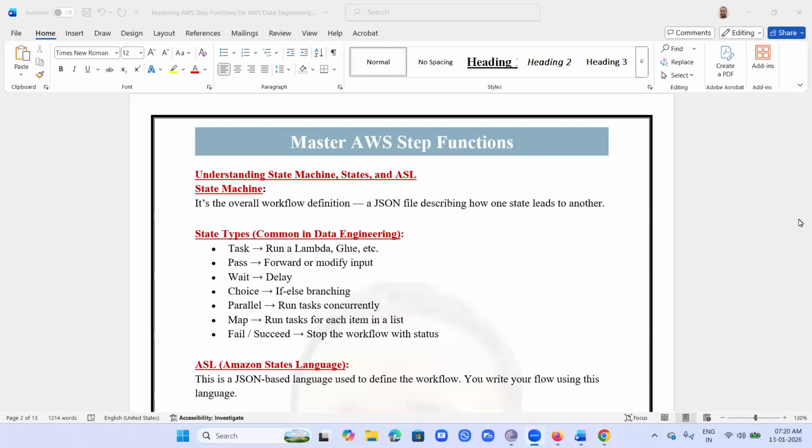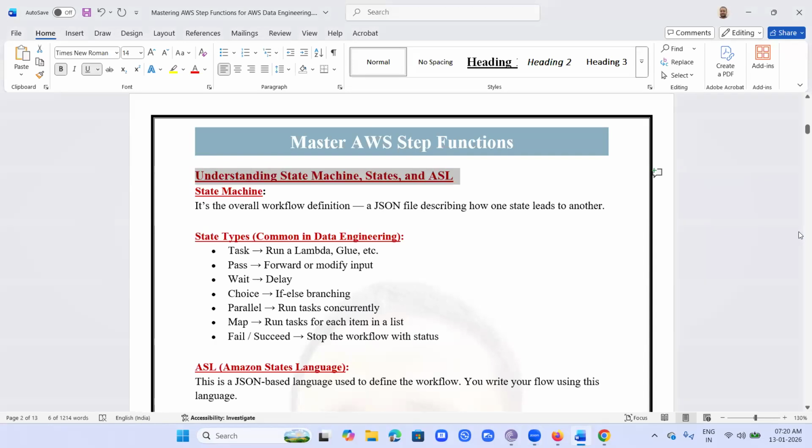Let's start understanding state machines and ASL. What are states? What are state machines and ASL? So, first point, ASL.